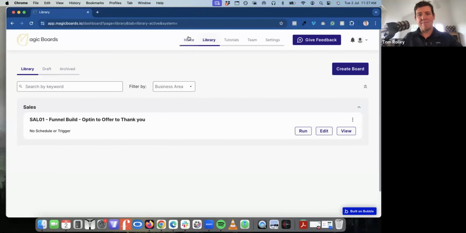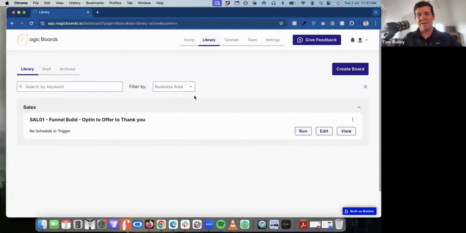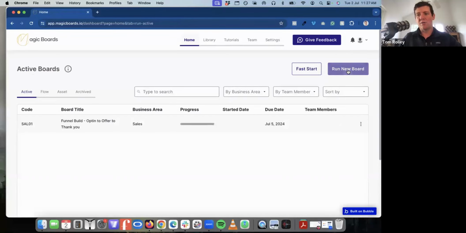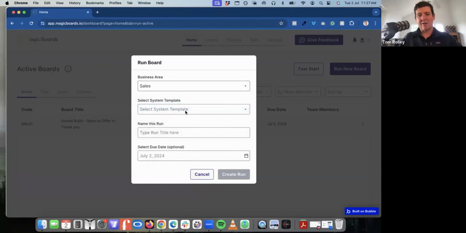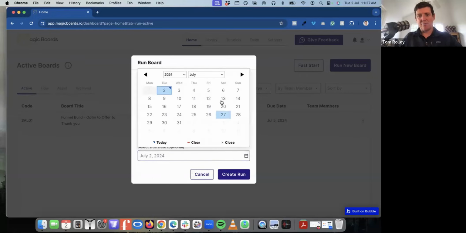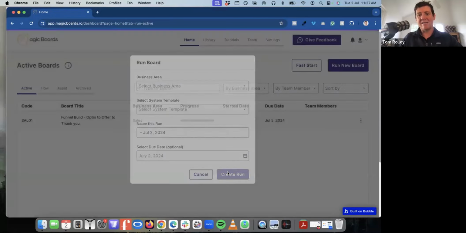And the next time that I want to run this, I could either come into my library and run this, or I can also come into my home screen, select it from my sales area, and here it is. And we're going to go with, let's say this was a test 2. And again, this one is going to be due in 2 weeks' time. We're going to create it.